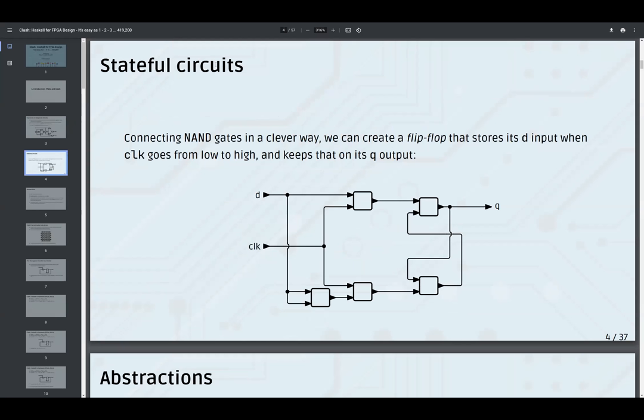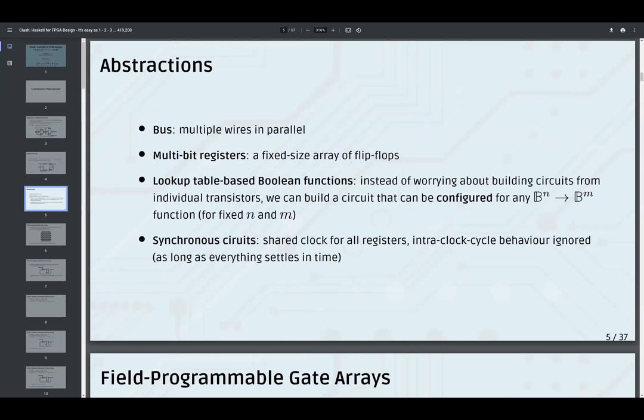And we can even wire these together in a funky way where it becomes stateful. So this here is a flip-flop where basically the D input is stored on the Q output whenever the clock goes from low to high. So yeah, you can raise the clock, and then after that you can do whatever you want with D. The Q output will remain what it was when you raised the clock. Okay, next one.